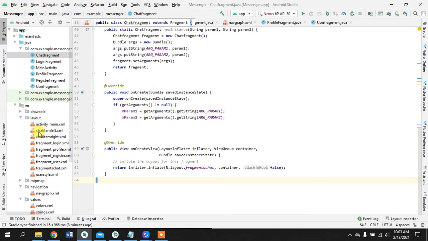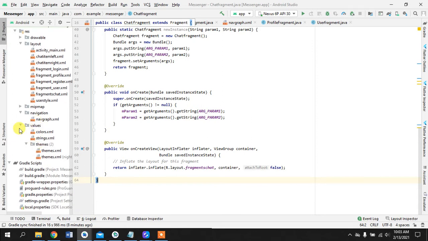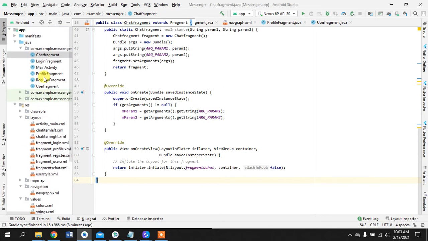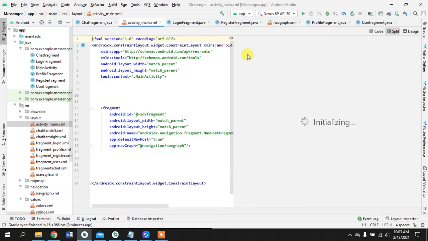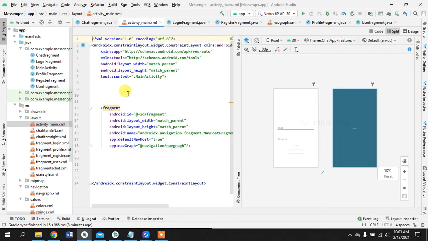So what we have done so far is that we have added our dependencies needed for this project, and we have also generated the fragment files and attached our layouts to it. Now it's time for you to take a look at what is happening in the layouts.